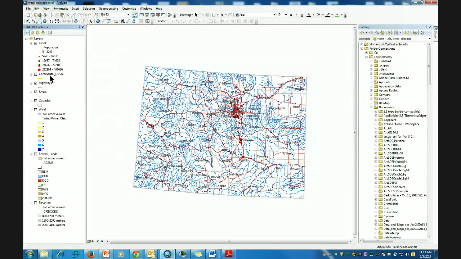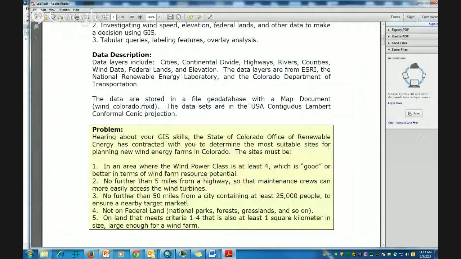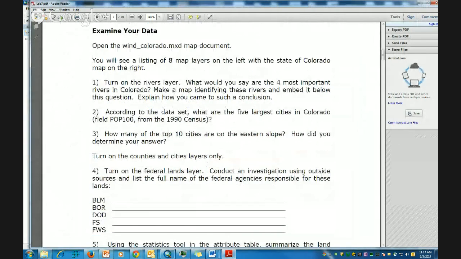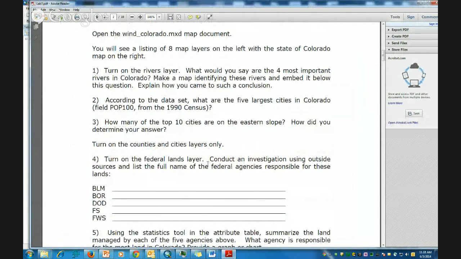Okay, so here we can see we got a cities layer, a continental divide layer, highways, rivers, counties, wind, and a few other things. So we have a bunch of data that we'll be using for this exercise. And so to start, what we're going to do is explore the data a little bit.